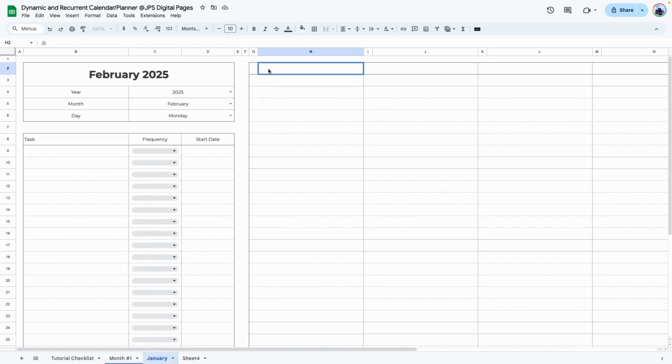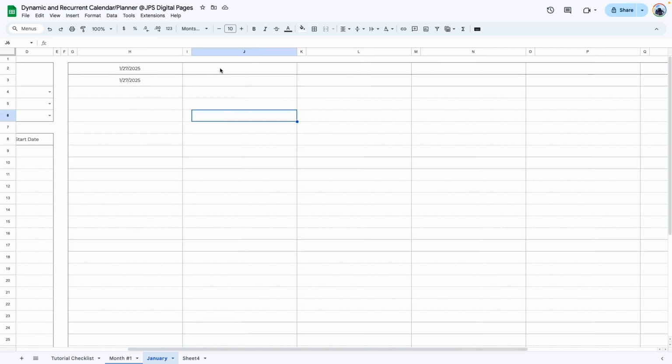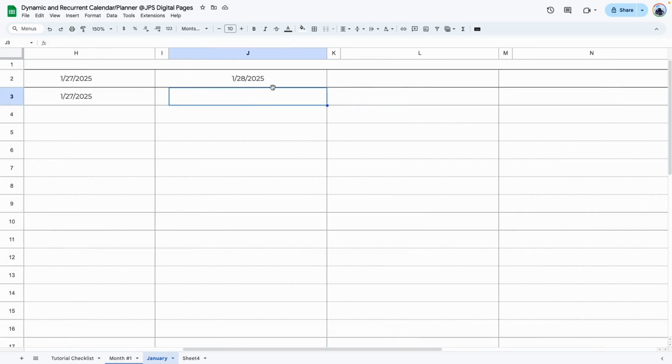I'm going to paste it right here. I'm going to paste that same formula right here. So now that we have two dates here, we want to add additional dates in this section, right? So I'm going to go here, click equals, reference this cell +1. And here we have the 28. And I'm going to repeat it: equals this cell +1.